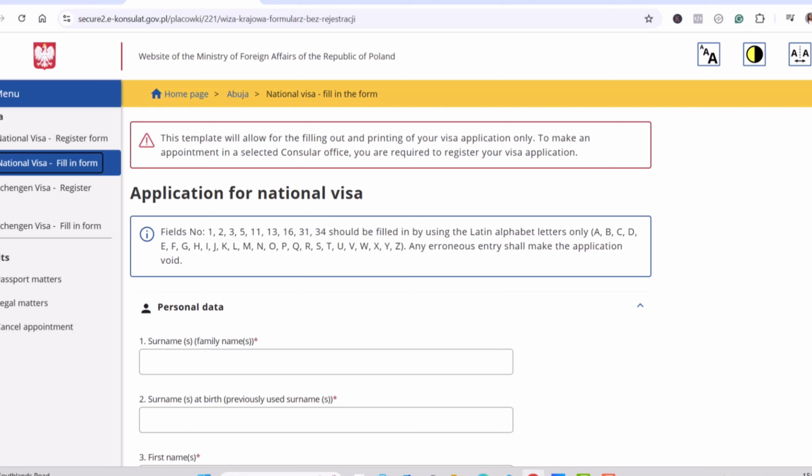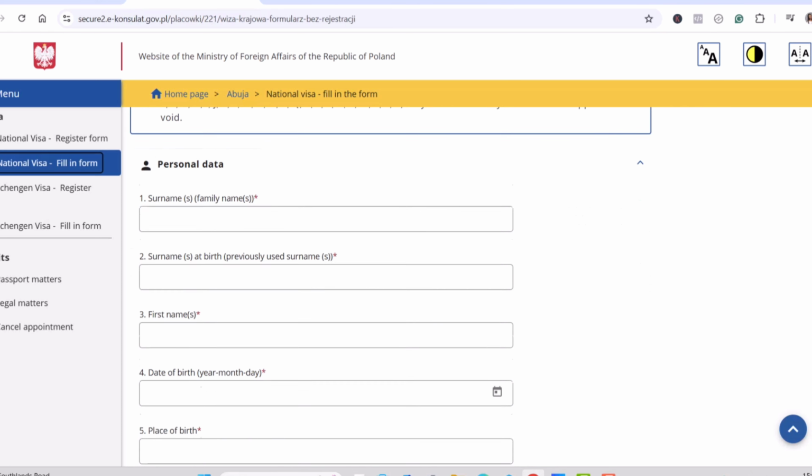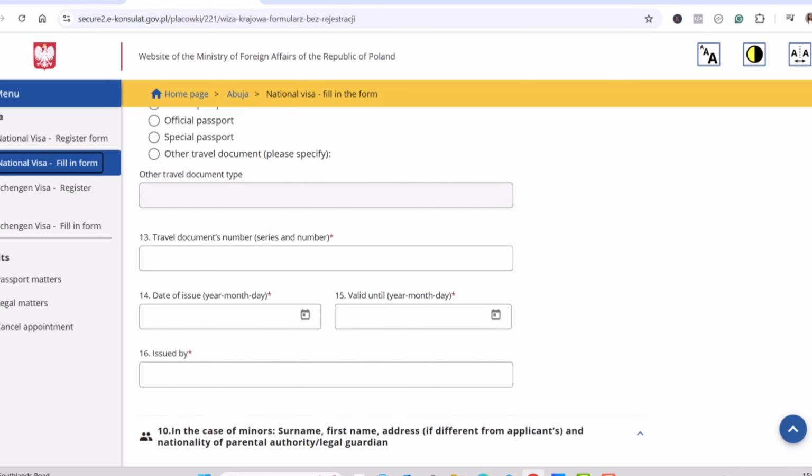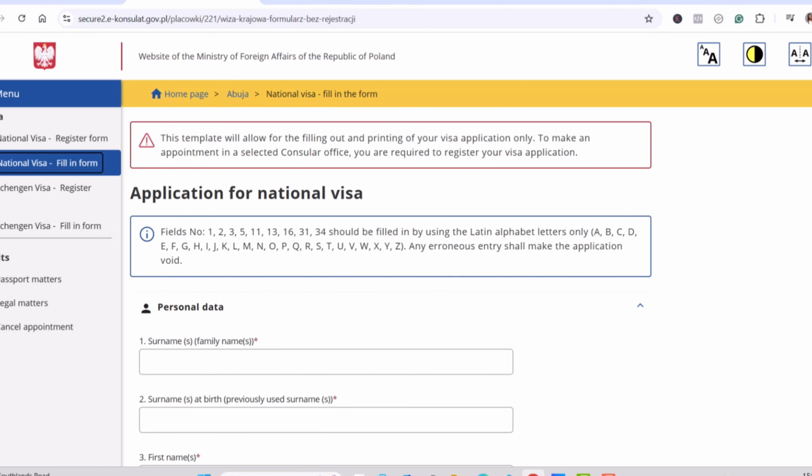What you need to do is you come to this fill-in form, and then you click on it, and when it brings out the form, next thing you're going to do is fill in your personal details, and everything you need here is in the work permit, your personal details, and also every other detail in the work permit. So let's take it from the top.